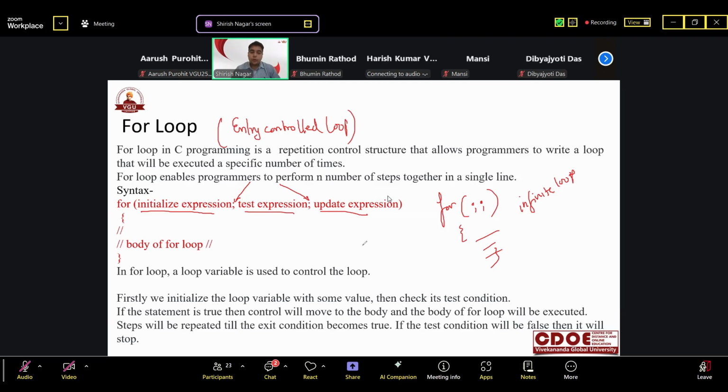Or you can omit the statements and make it look like a while loop. Here you can initialize a counter, put a semicolon directly, then you can test the condition, and then you can put the increment inside the loop. If you do that, the for becomes a while. For is basically a keyword in C language.